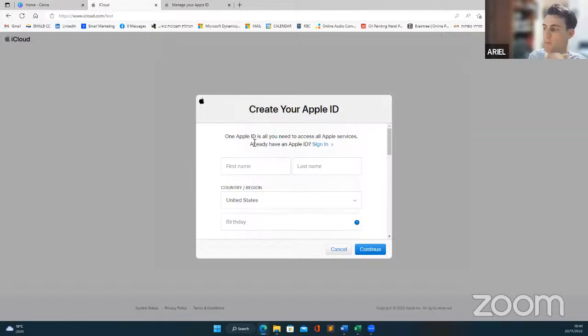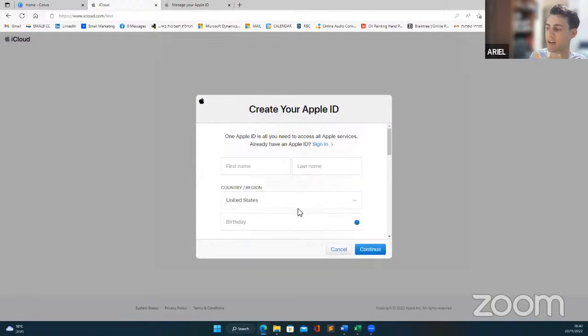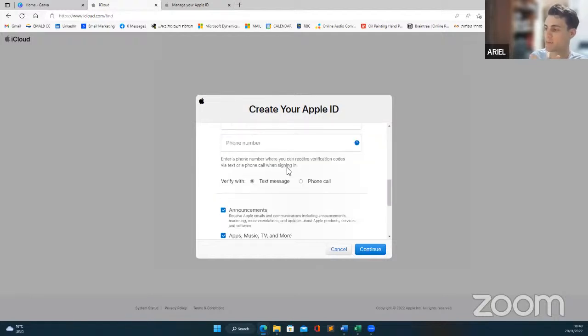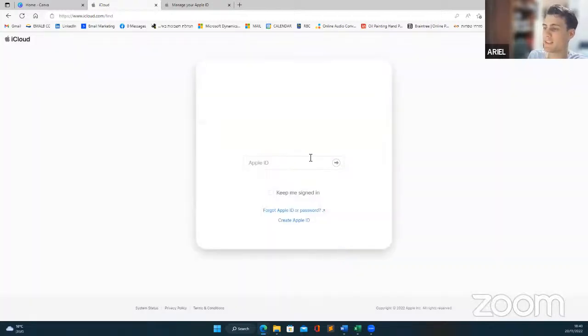Create your Apple ID. One Apple ID is all you need to access all Apple services. You put your name, your last name, country, birthday, continue. You scroll down, you set a password, a phone number. You could uncheck announcements so you won't get any communications from Apple, any promotions, and you put the special characters and continue. If you have already an Apple ID, this is where you put it.